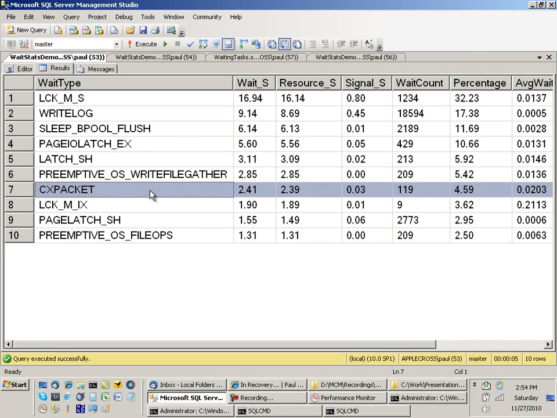So hopefully this demo has given you a good indication of how you can figure out what the waits are and some of the things you can go and change. Again, very contrived example, but it does show you the kind of concepts that I wanted to give.